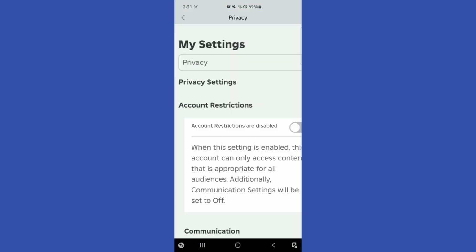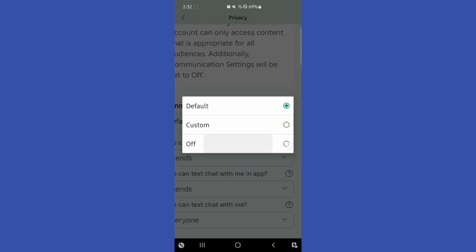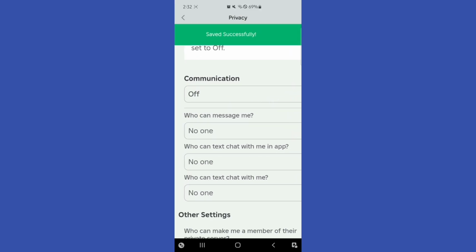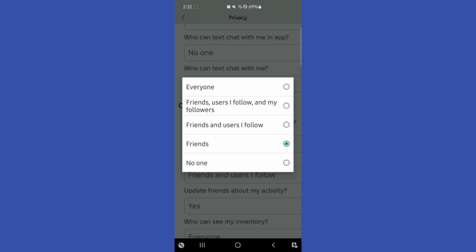This interface will show up. Now in here, scroll down. And in the communication window, click on it. And in here, click on off. And all of this will be turned to no one. Now in here, in other settings, do the same. Turn everything to no one.